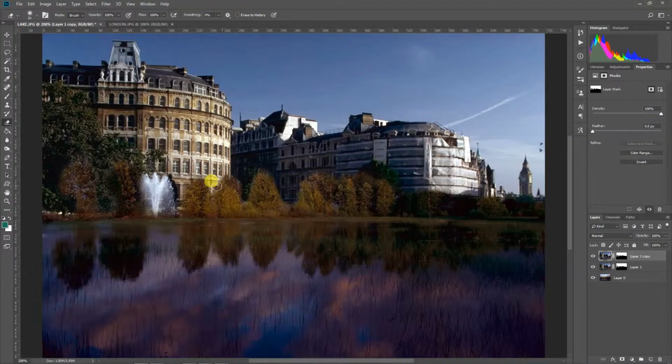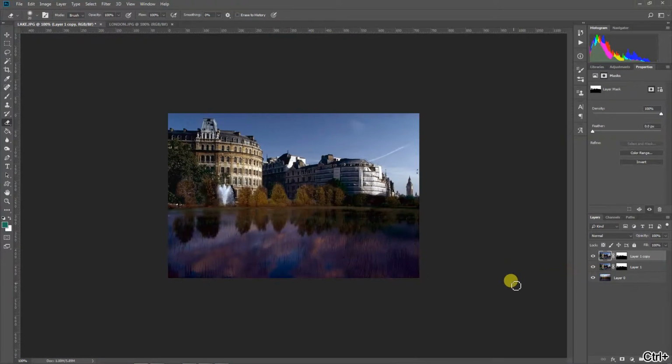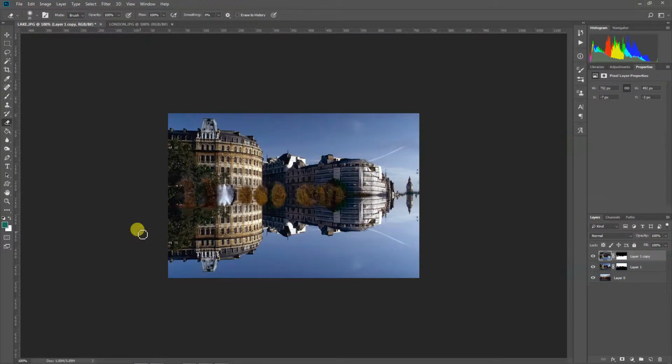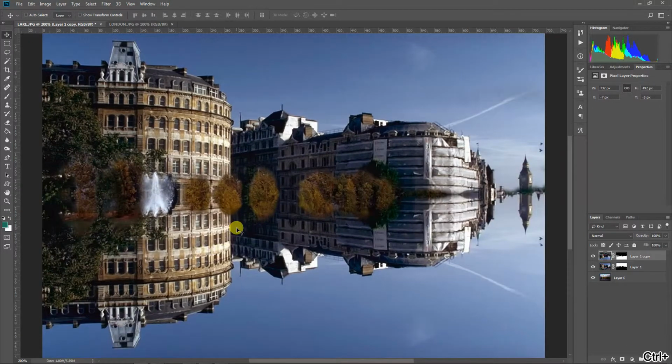But essentially it made the edges sharper. But what we're going to do actually is take that whole image. We have this layer selected, and we go to Edit, Transform, and we can actually flip vertical, and it does that, right? So far, so good. But what we really want to do is blend it into the pond.